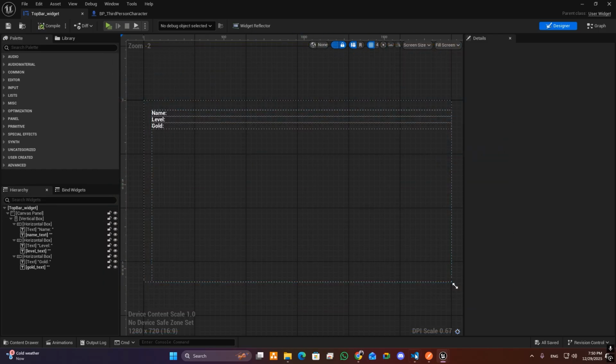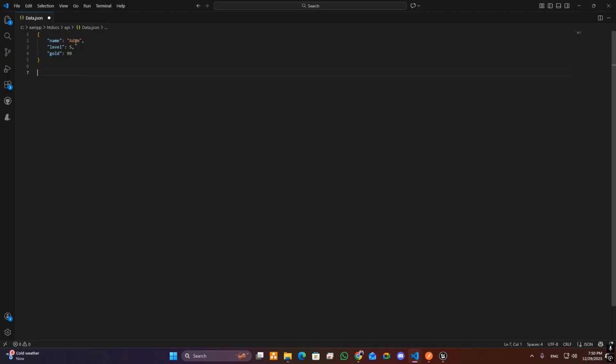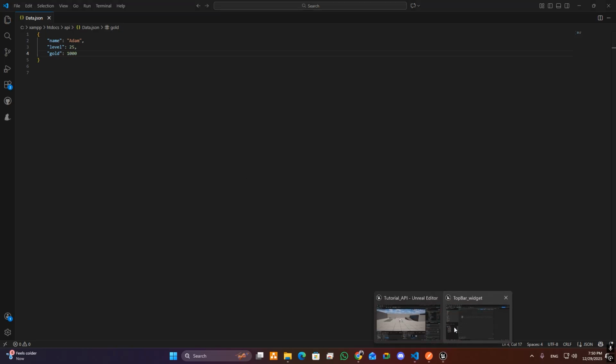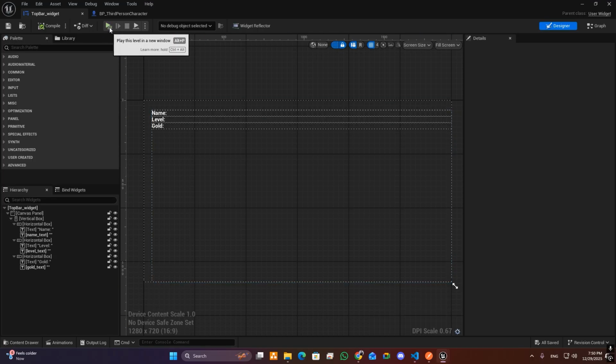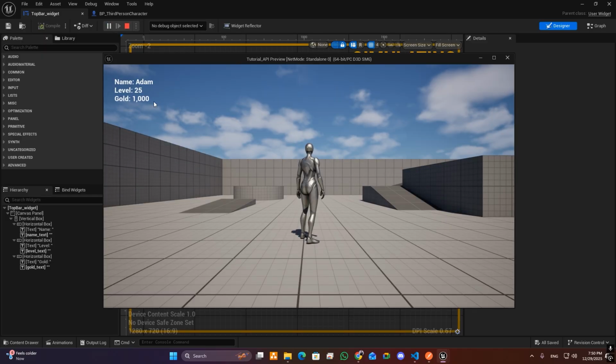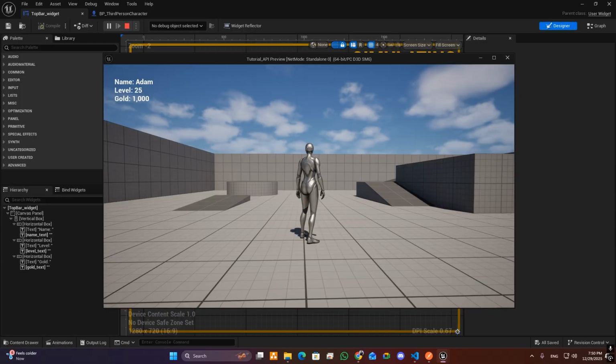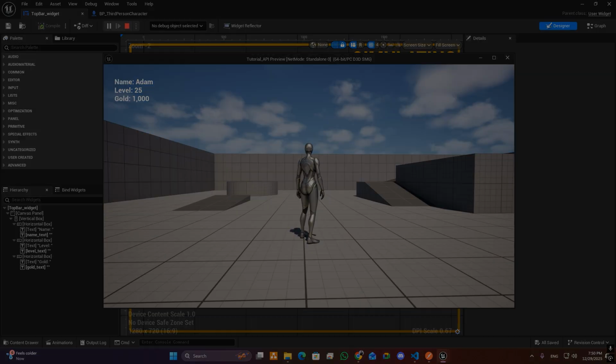Let's try to change these values and save this file. Okay, so instead of 5, let's say 25 and let's make it 1000 here. Hit save, go back to your Unreal Engine and let's hit play, and you see it's updated, and that's amazing. So we can now read from this file on the server. Then let's go to the next section.